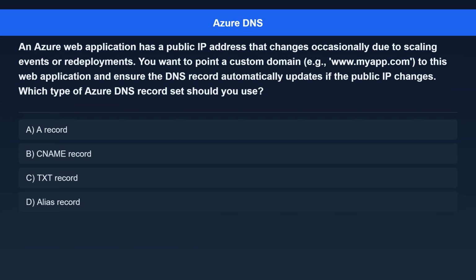Question 2. An Azure web application has a public IP address that changes occasionally due to scaling events or redeployments. You want to point a custom domain, e.g. www.myapp.com, to this web application and ensure the DNS record automatically updates if the public IP changes. Which type of Azure DNS record set should you use?